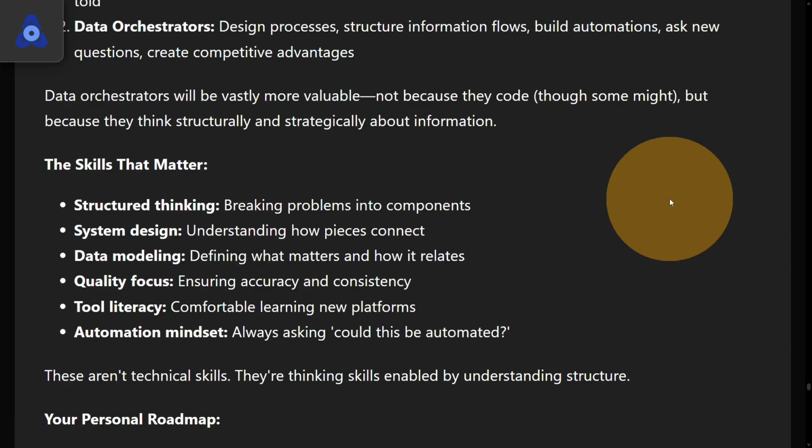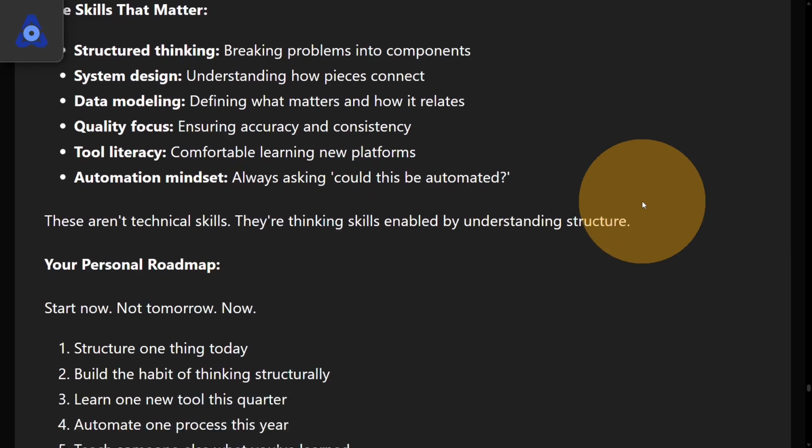The skills that matter. Structured thinking, breaking problems into components. System design, understanding how pieces connect. Data modeling, defining what matters and how it relates. Quality focus, ensuring accuracy and consistency. Tool literacy, comfortable learning new platforms. Automation mindset, always asking, could this be automated? These aren't technical skills, they're thinking skills enabled by understanding structure.